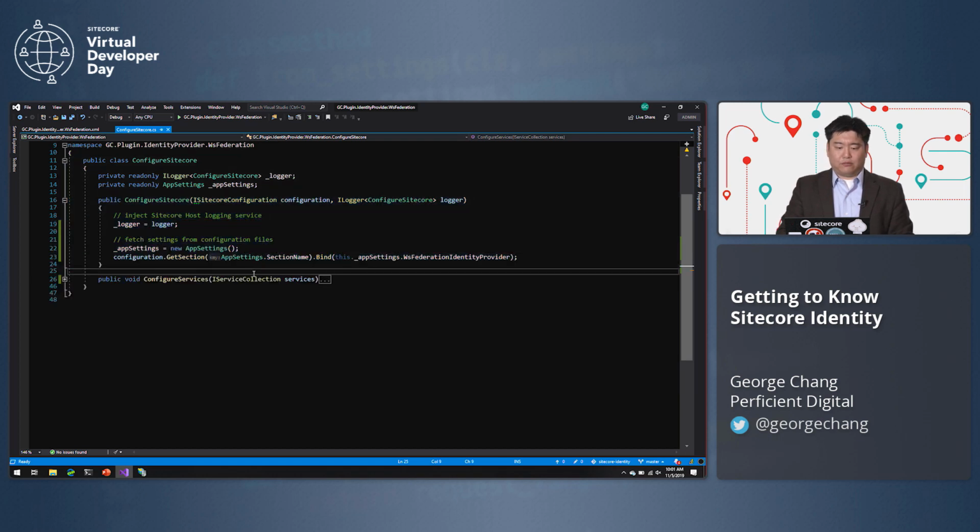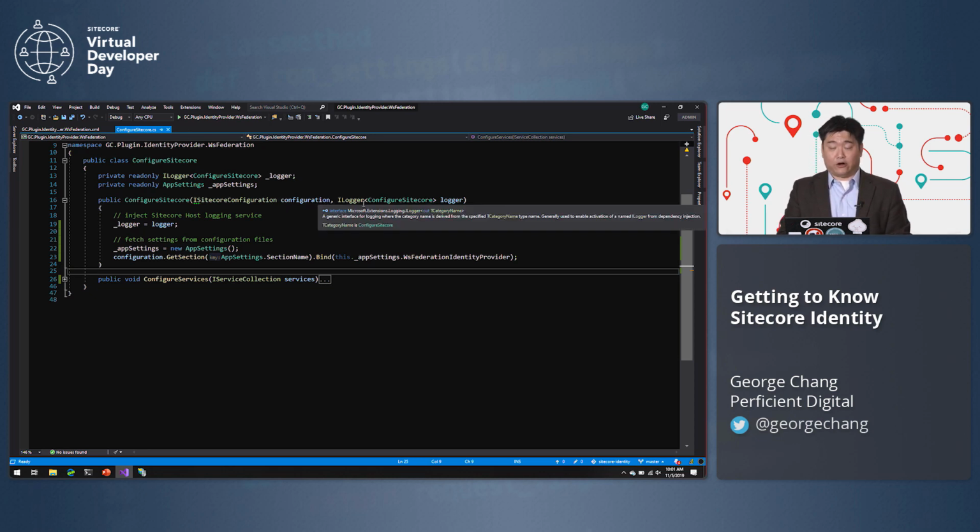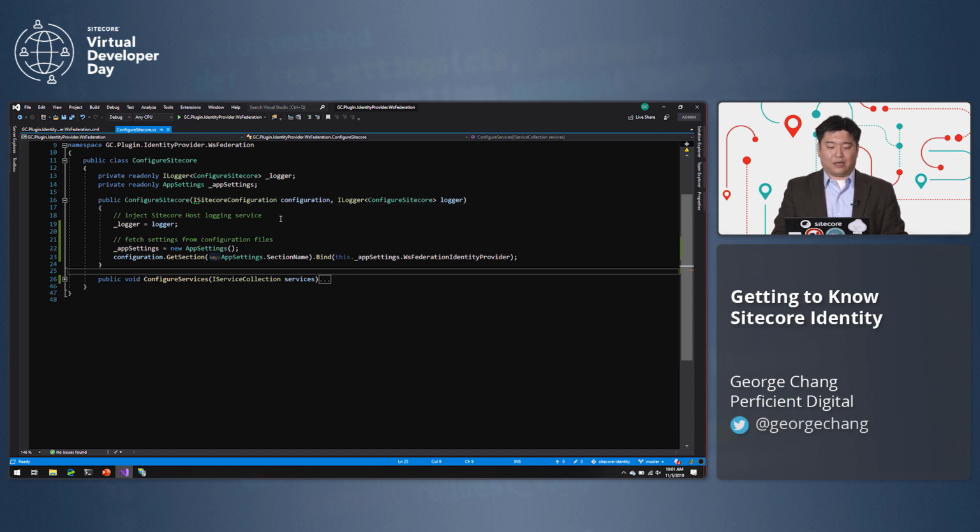So in the constructor, we'll see that we're injecting a couple of things. One is the ISitecoreConfiguration interface, and one is the ILogger interface. The ISitecoreConfiguration interface is a service that's injected from Sitecore host, which can provide service registrations. These are the services that it can provide you. ILogger is a standard Microsoft logging library interface that you can use to log things to a log file. So we'll inject the services here as with dependency injection.